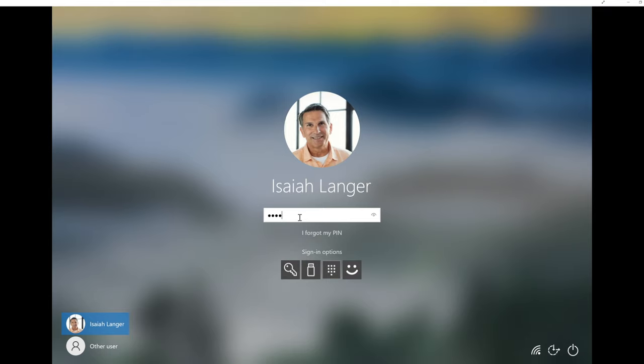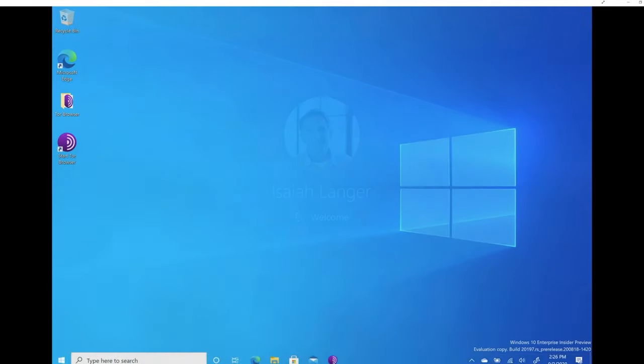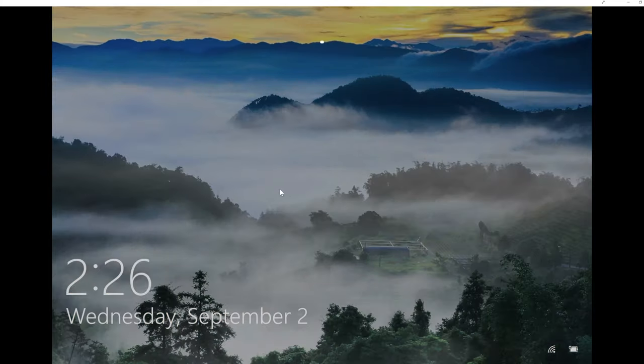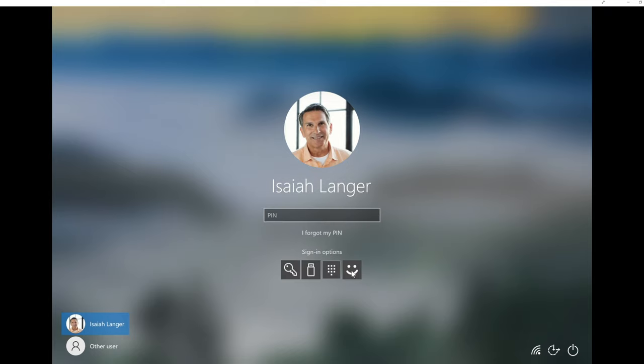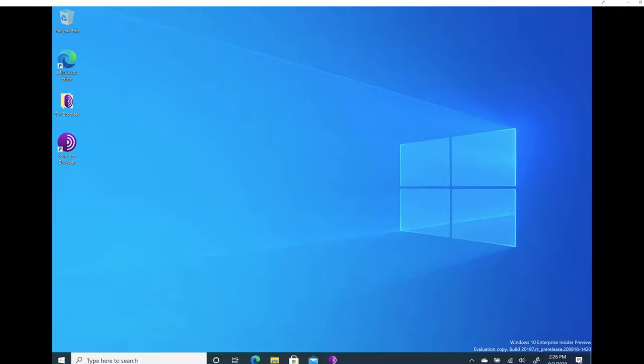So here I'm going to do PIN, 6 digits, numeric, plug it in, and here I am on my Windows desktop. Now let's go back to the lock screen and let's try the facial recognition. So I'm going to go over to my sign-in options because I don't want to do PIN. And this time I'm going to select face recognition. And in the blink of an eye, I'm signed into my Windows 10 desktop.